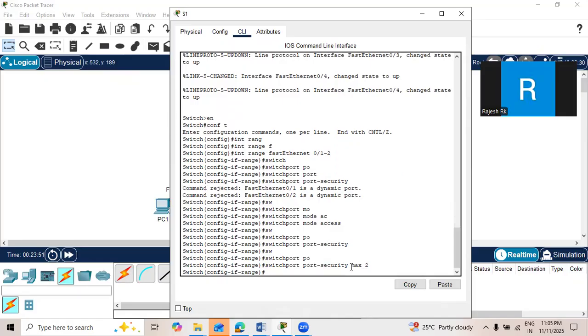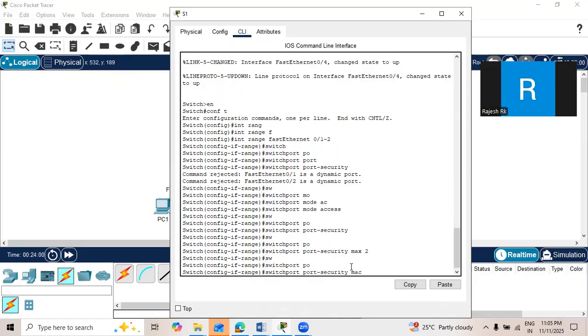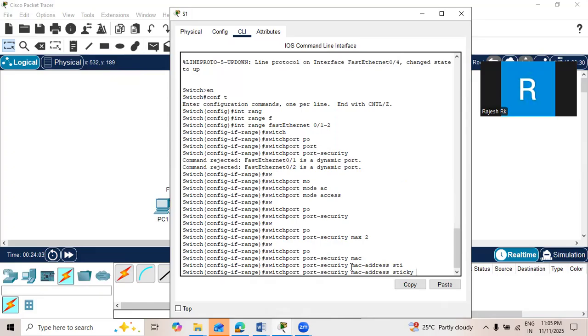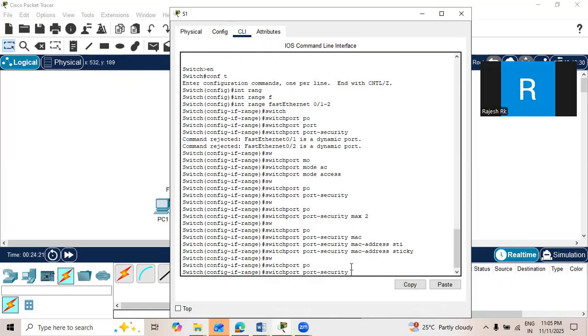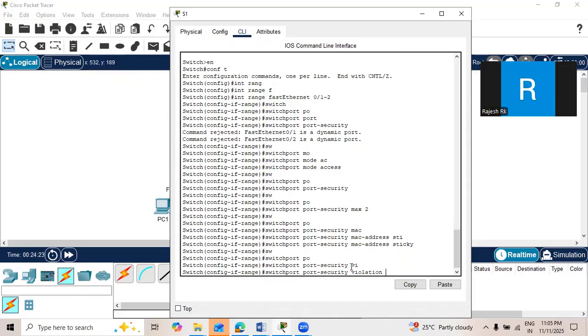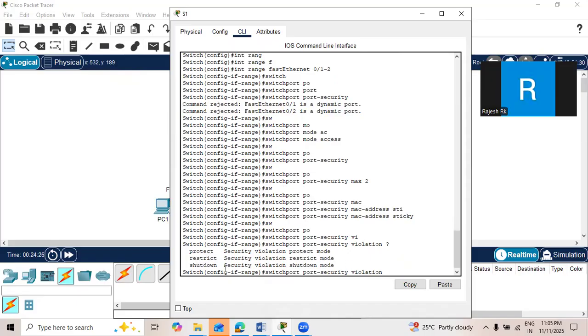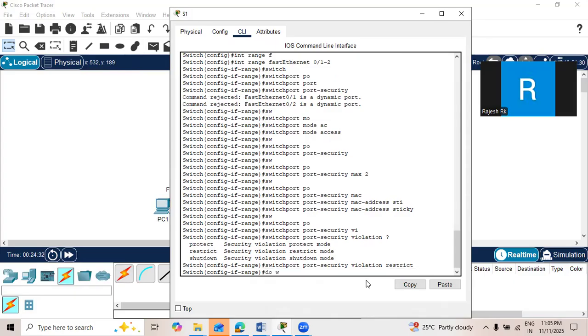If you want to record the MAC address of a computer dynamically into the switch, we give switchport port-security mac-address sticky. If you want to automatically store the MAC address of the computer into those ports, you have to give mac-address sticky. If you want to do that manually, you have to mention the MAC address of that particular computer. I don't want to do that. Then if anyone violates the rules, switchport port-security violation, what's the mode? We have 3 modes: protect, restrict, shutdown. In this case, I am asking you to do restrict only. Do wr. That is also done.